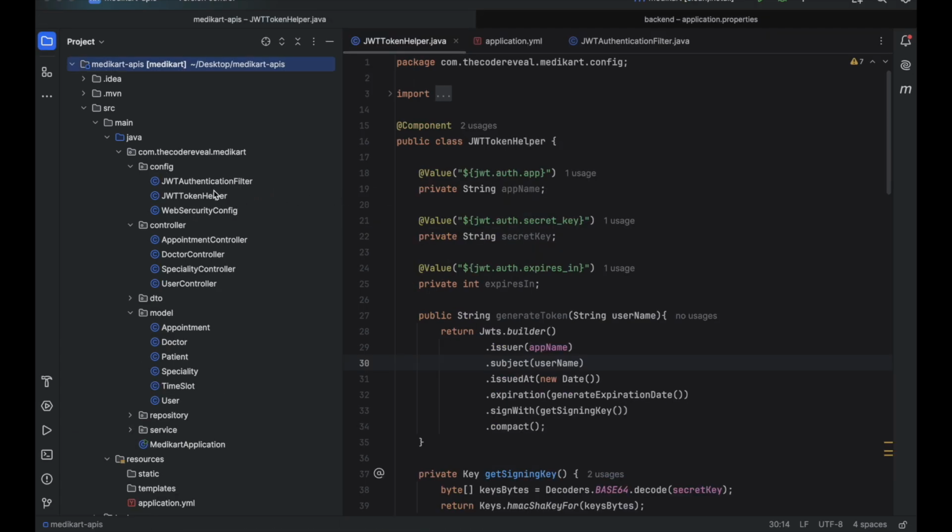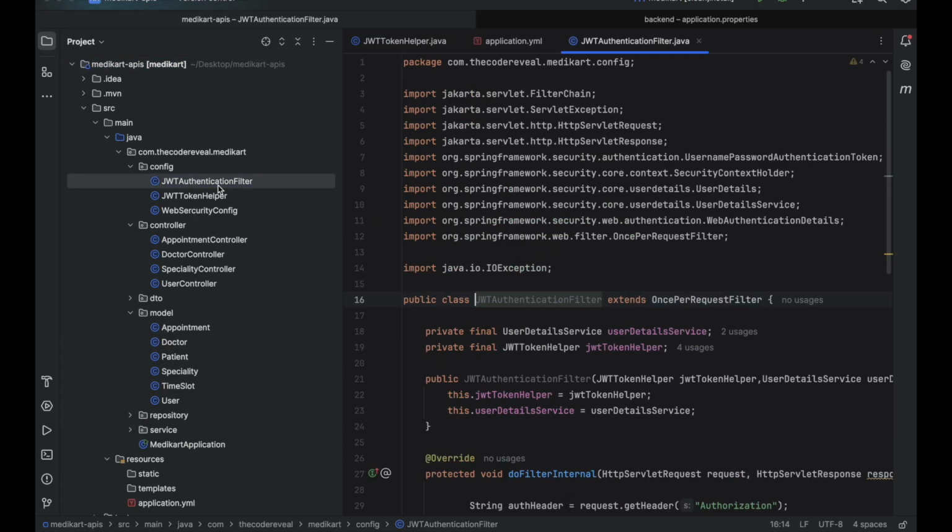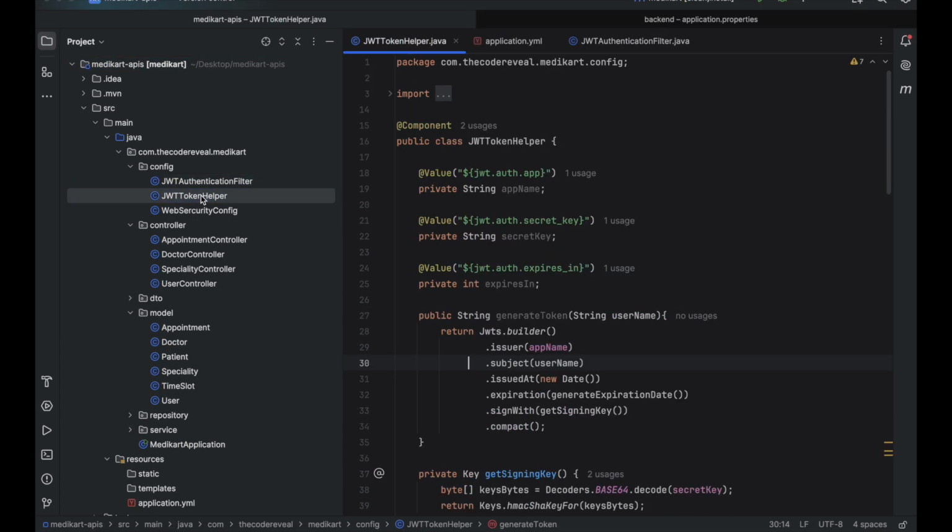Okay, so here I have added two more classes for the JWT authentication filter and JWT token helper. If you want to learn in detail how to implement JWT authentication and about Spring Security, you will find the link in the description of this video, where you can check out the complete detail of how we can implement the authentication, JWT token, Google sign in, and the username password authentication in Spring Boot.